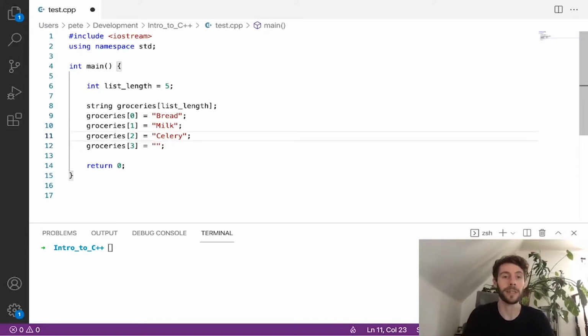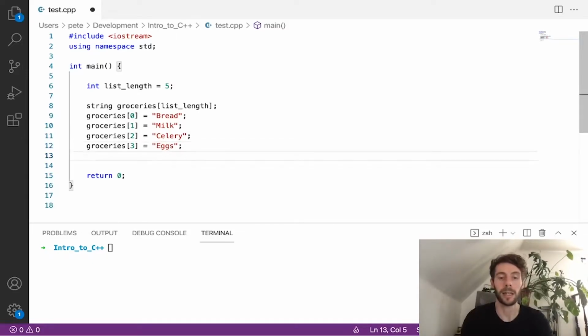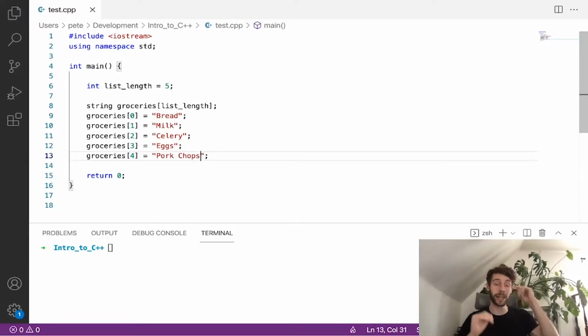Our fourth element, we will say eggs. And our fifth element, we'll say pork chops. Okay, awesome. So we have our array of groceries. So now let's create a loop that can loop through and print these groceries out.